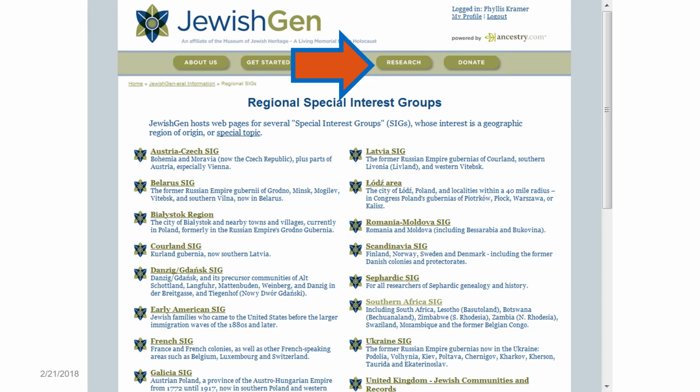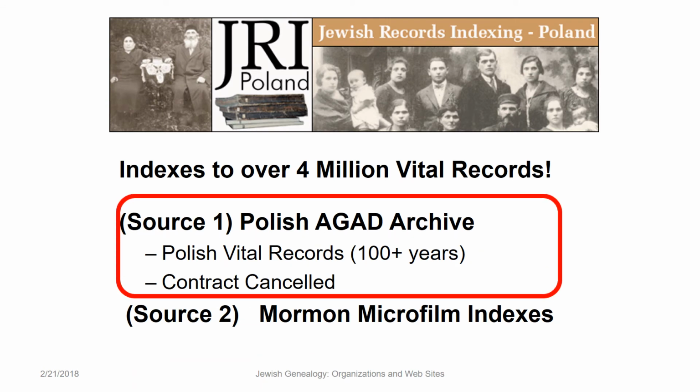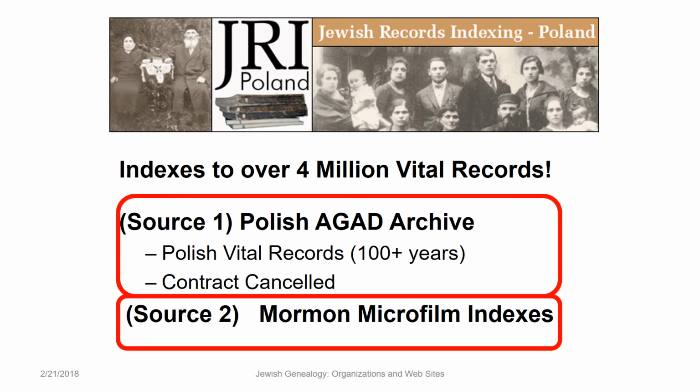Next, regional special interest groups. We discussed that in another video. Independent organizations hosted by JewishGen. There are 4 of them I'd like to just discuss. First one is JRI Poland, which we host their database. They're a completely separate organization, and they have indexes to Polish vital records from the Polish AGAD Old Records Archive, and they have indices to Mormon microfilms, many of them photocopied worldwide and put on microfilm from the people of the Church of Jesus Christ of Latter-day Saints.